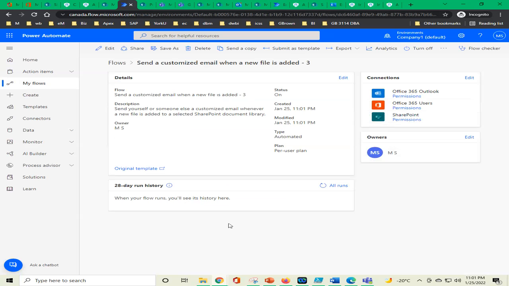See, the flow is created for us. This is the page where we can edit, share, save, delete, all these things. Connections are these three. The system will connect to these three systems: Office 365 Outlook, Office 365 users, SharePoint. Owner is MS. Whoever creates it, they will own it. And details are here. That flow, send a customized email when a new file is added, 3, because I have created already 2 times. So this is number 3, given automatically.